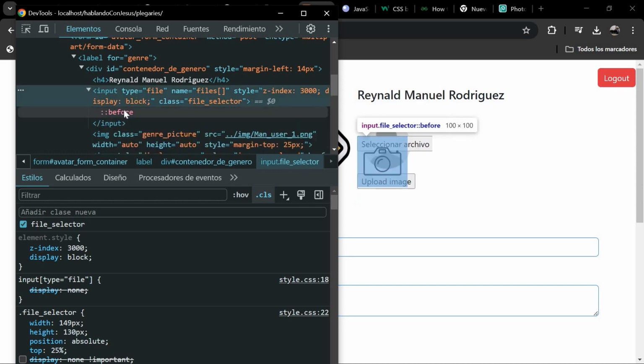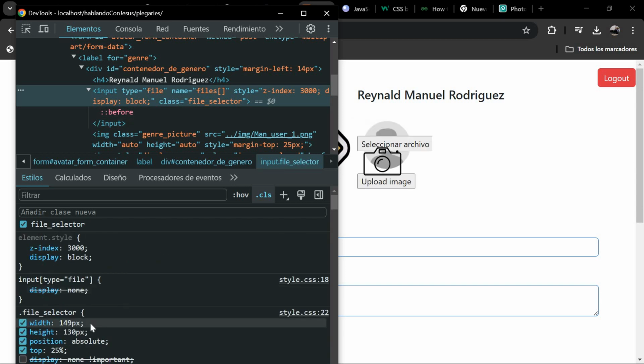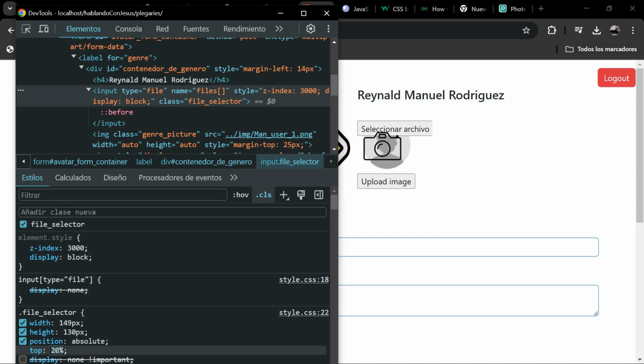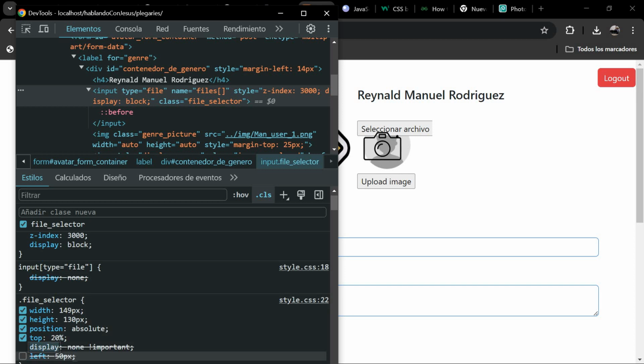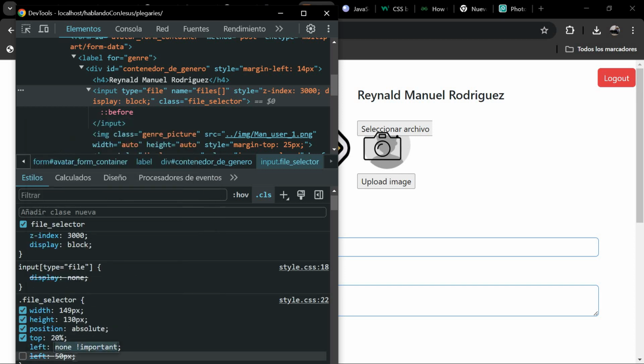So let's do something. Before doing anything, I am going to move this a little bit up to put it here on 20 and left on 2.